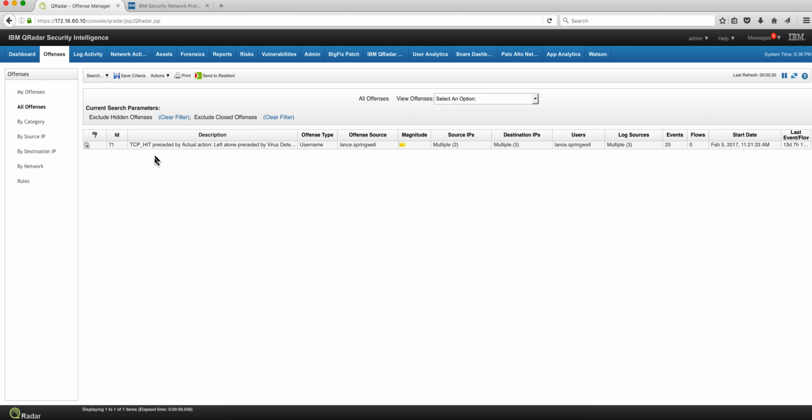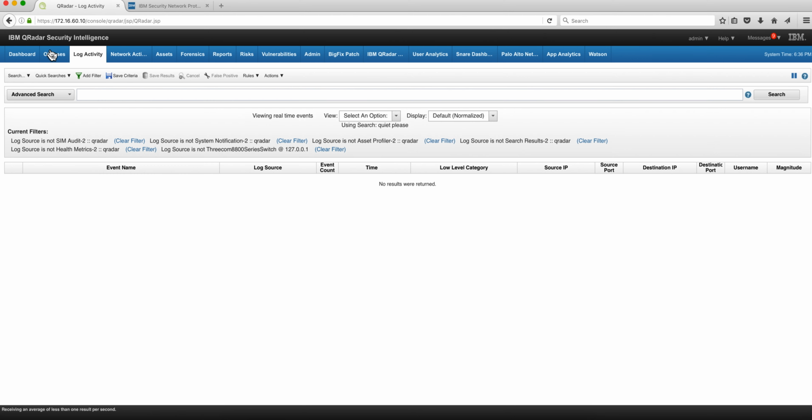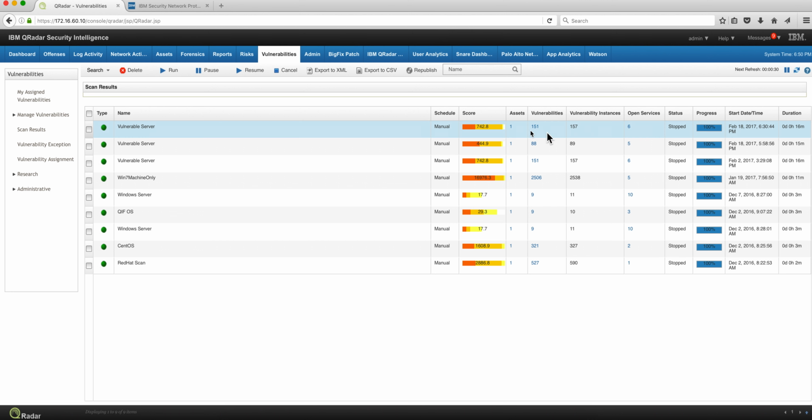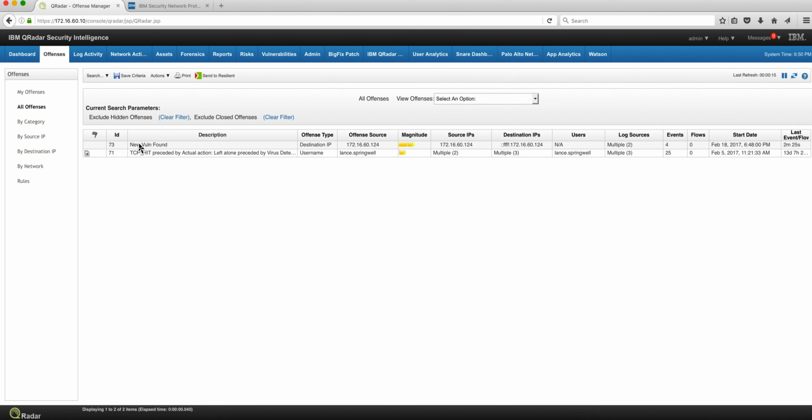We're going to leave the offenses here. I cleared the previous offense, and the log activity is ready to pick up the event that will be generated as a consequence of the offense firing after the scan finishes. So the scan finished. Let's see the offense. Yeah, we have the offense here.